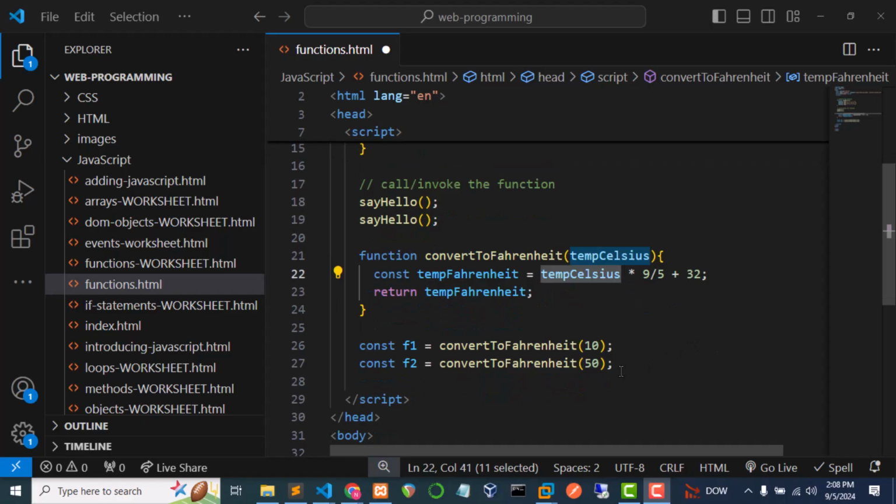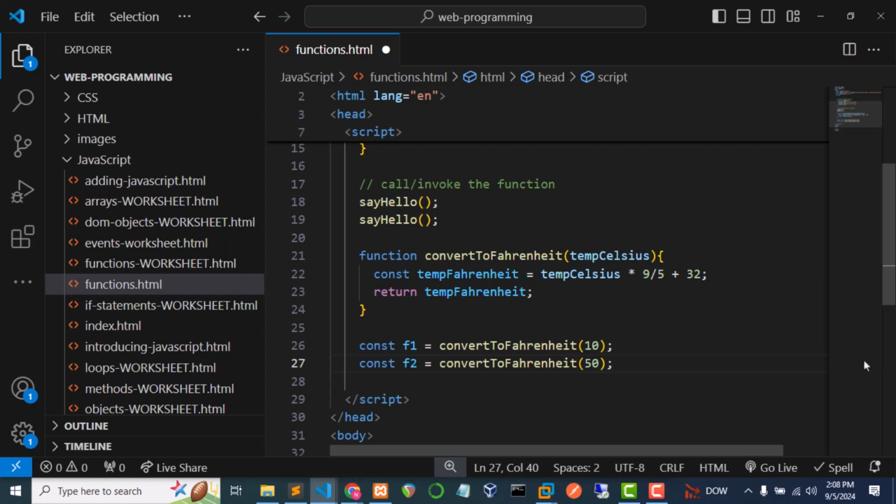Now at this point in our program, we're not going to see those temperatures in Fahrenheit. We're not going to see F1 and F2 unless we output them either with an alert or a console log. I tend to lean towards console logs because then you don't have to press the OK button like you do with an alert, and that can be kind of annoying. So let's go ahead and console log F1, and then we can go ahead and console log F2.